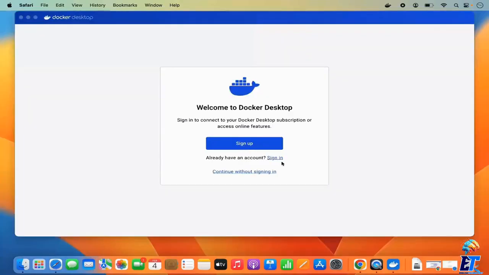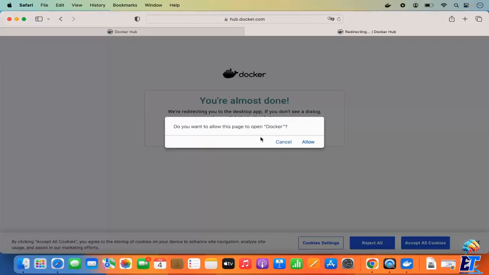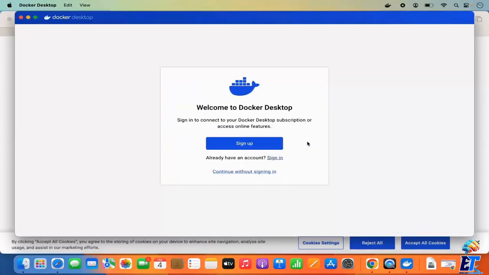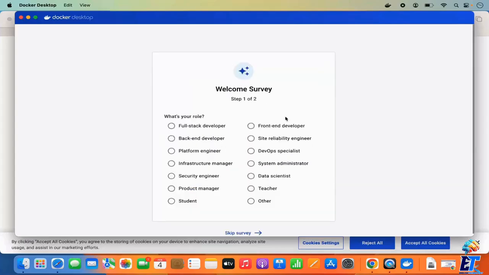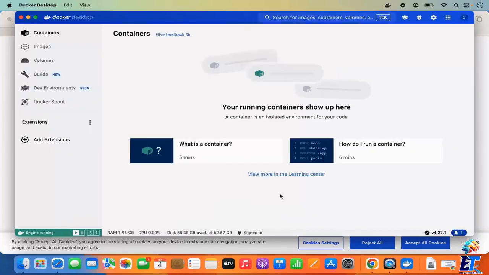I already have a Docker account, so I'm going to click on sign in here, and then sign in with my Docker account. Once I'm signed in, I'm going to click allow here, which is going to sign me in to my Docker Desktop. And here you can see this welcome survey. I don't want to give any feedback, so I'm going to click on skip survey here. And now I can see my Docker Desktop.